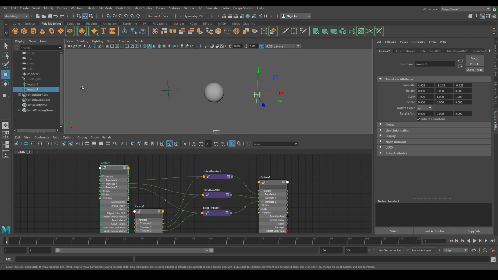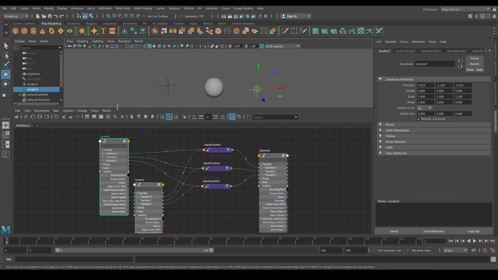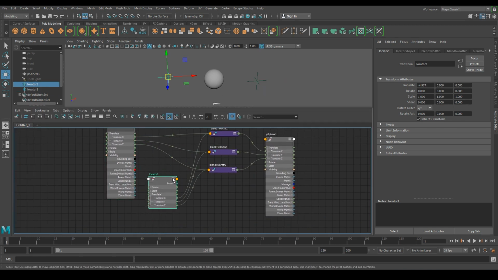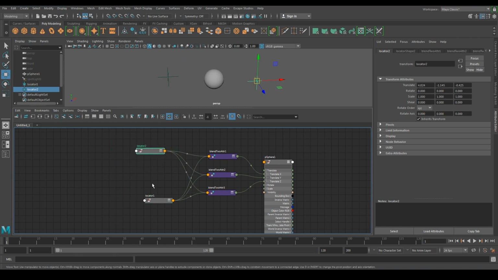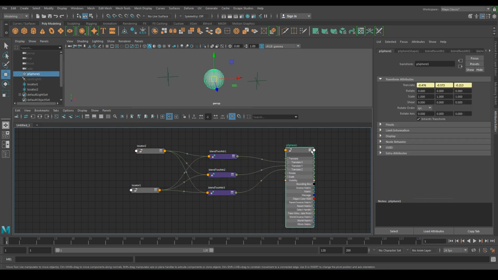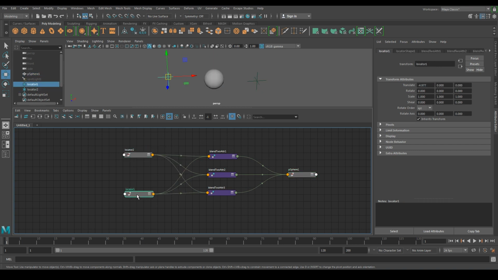Cool. So that's quite an interesting, fun thing to do. We can see how we're pulling in attributes of some geometry, we're doing some operations to them, and then we're feeding some other geometry's attributes with the result.